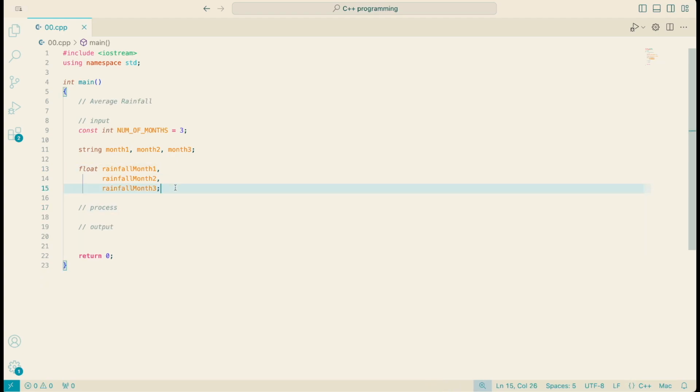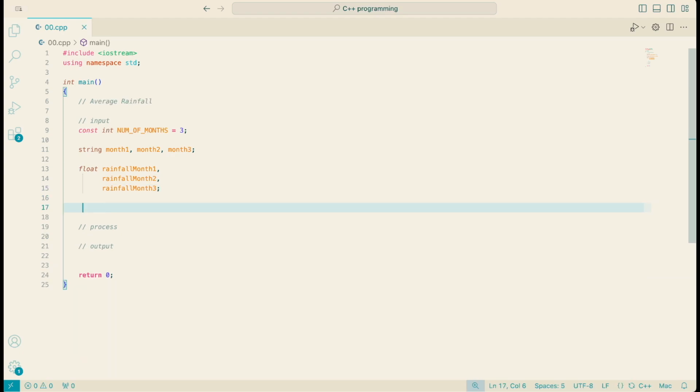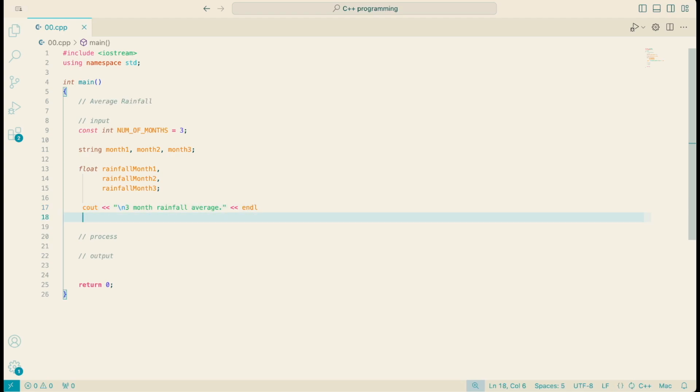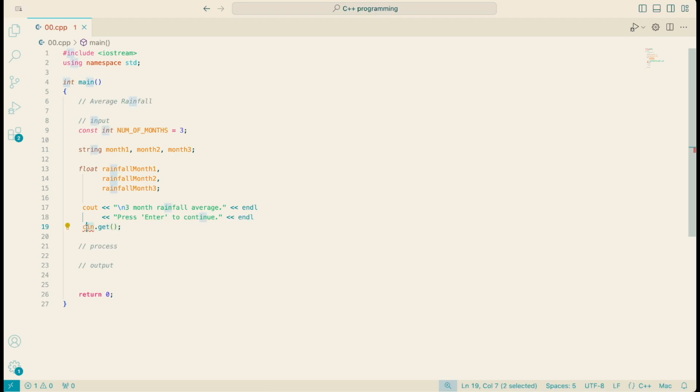All right, next thing I need to do is get some information from the user. So I'll say cout, new line character, and then 3-month rainfall average, line break, and then here I'm going to say press enter to continue. And then here I'll use the cin.get method. So I use the get method for this cin keyword.